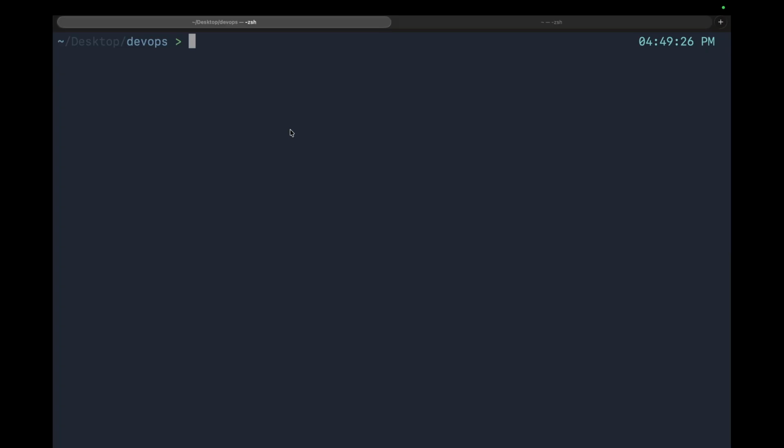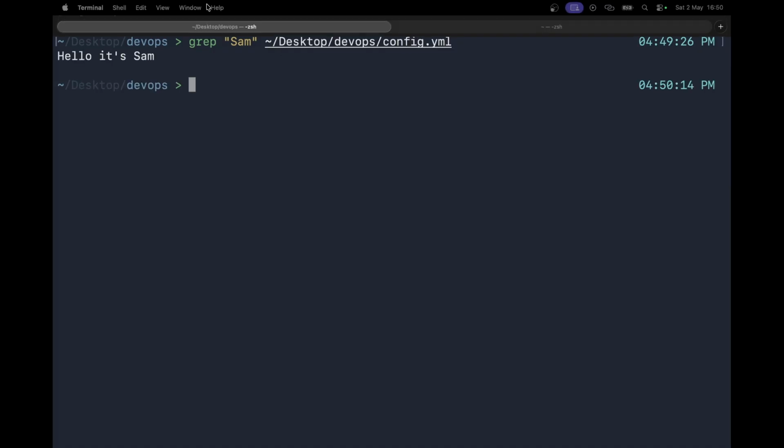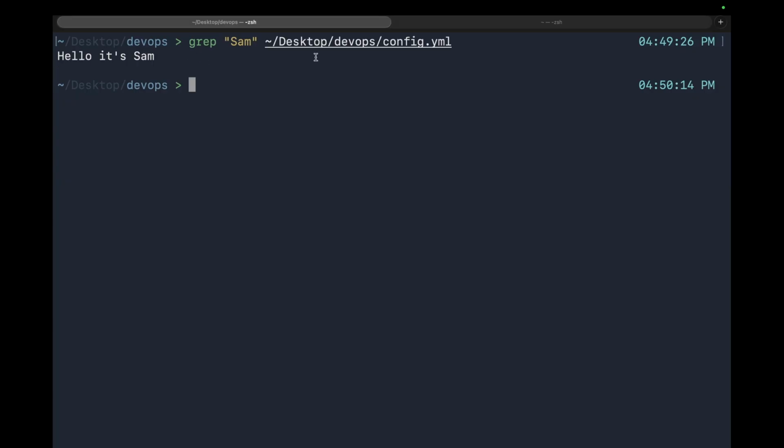So let's say, for example, grep Sam in our folder, slash config.yaml. So it prints out that line, Sam. Now we can use dash i, which is basically for case insensitive search.